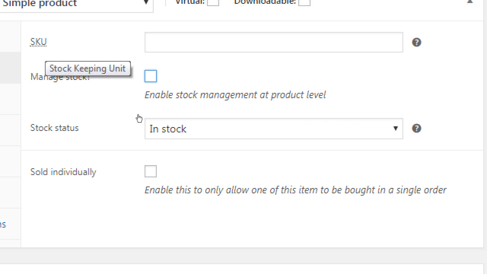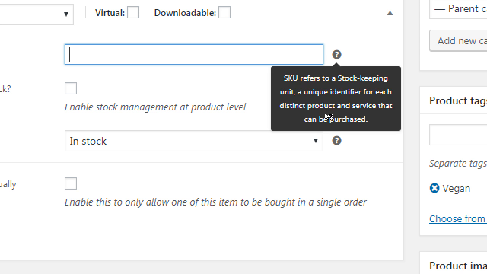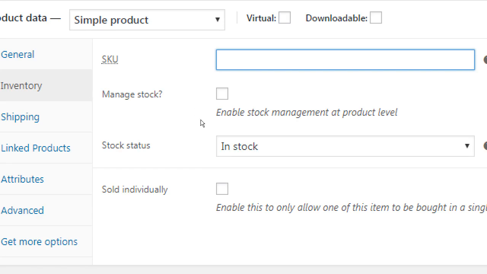SKU, stock keeping unit, is a completely arbitrary number. It's a way for you to keep track of your inventory in QuickBooks or wherever you're keeping track of it externally. It's not necessary for a lot of people, but let's say this is CK for cake, dash CH for chocolate, 001. It's whatever thing you make up to keep track in your bookkeeping software that this particular thing is an item that exists. It's optional, so you don't even have to add it. So I won't, but that's what the SKU is.